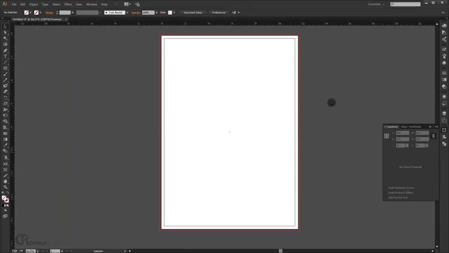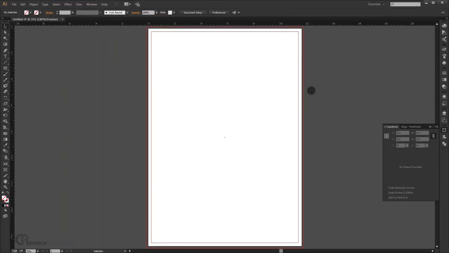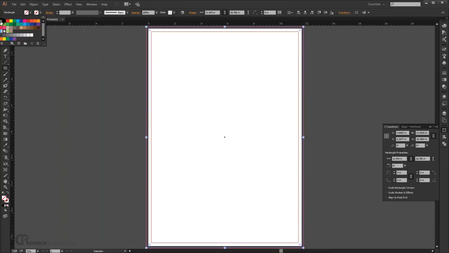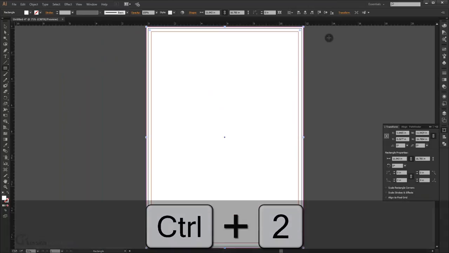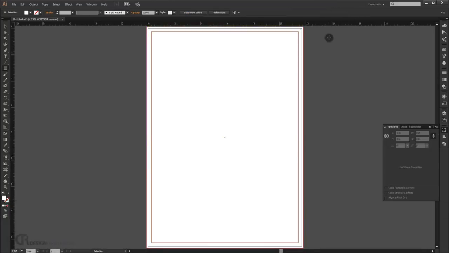Alright, now we're gonna add a white rectangle as a background. So we go to the rectangle tool and draw from the bleed till like that, and I will fill it in white, and then we'll lock it by pressing Ctrl 2 on your keyboard.